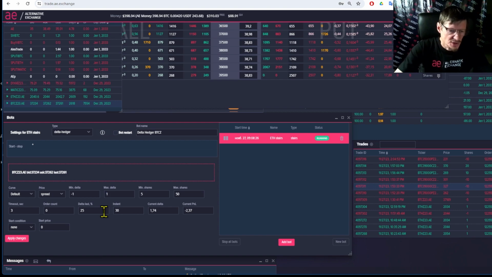The minimum delta is -1, the maximum delta is +1, but you can set any delta, of course. Minimum shares I choose 1, so that the hedger maintains a neutral delta. In this case, the delta can only be positive, so the minimum we choose 0. The maximum we choose 2. This means that we maintain a positive delta between 0 and 2. Or, for the delta to be maximally neutral, we enter 1 everywhere. The minimum shares are also 1, and the maximum shares we choose 5.